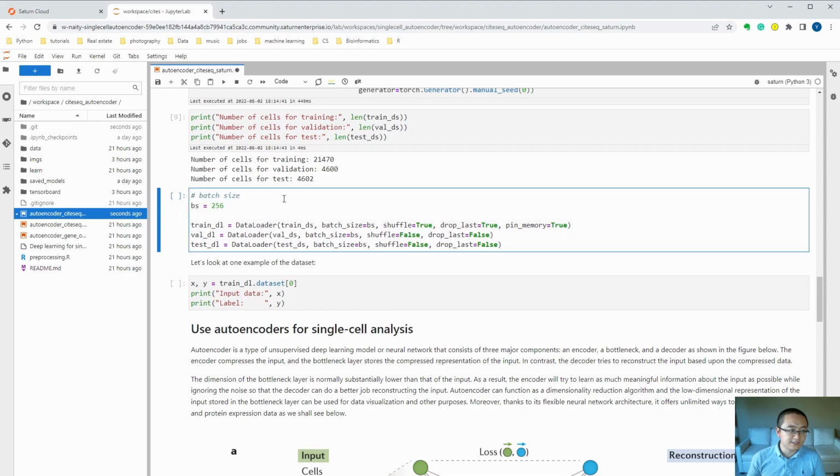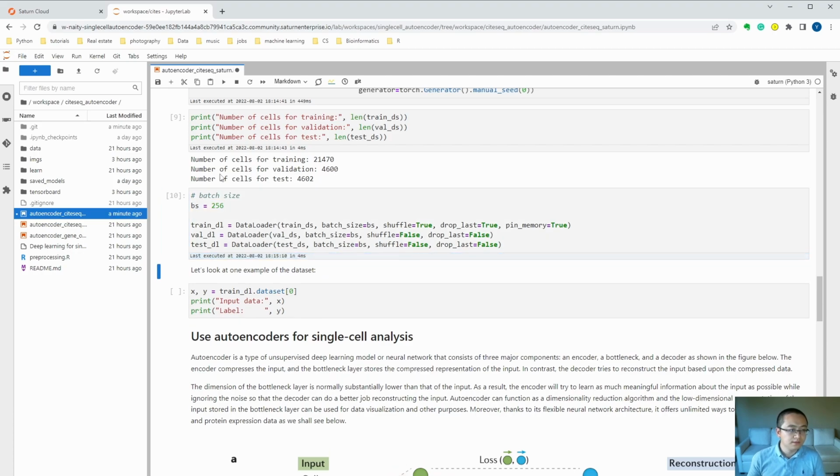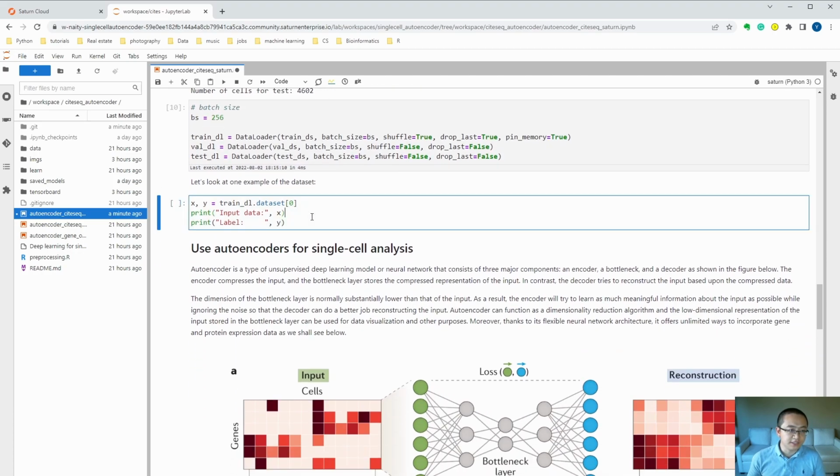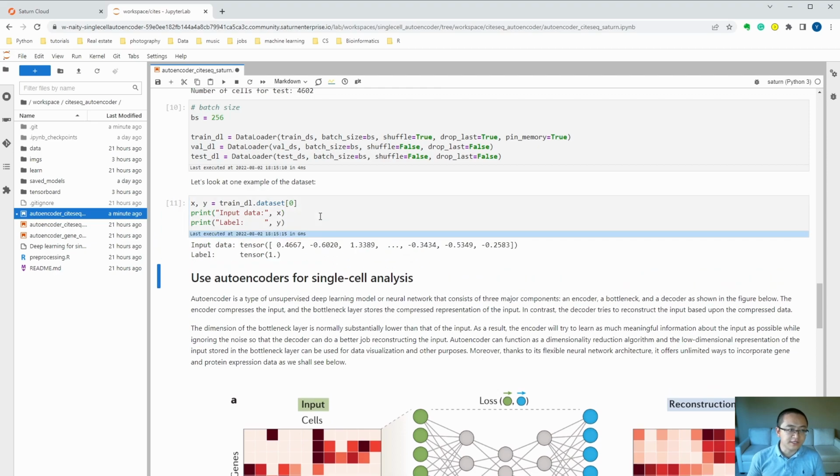Once we have the data sets, we can build our data loaders. In our case, we choose a batch size of 256, meaning that we're gonna group 256 cells in a single batch and feed that into our neural network. Once that's done, we can take a look at one single example of our data set. You can see that the data would be the cite-seq expression data, and the label is the numeric or integer representation of the cell type annotation.